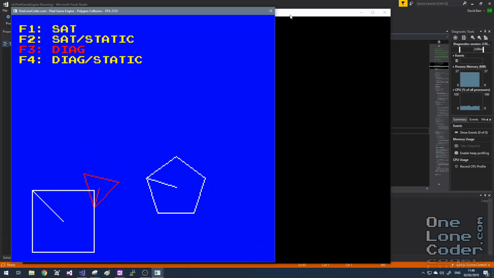I can move the triangle into the quadrilateral as well. Detecting whether two polygons overlap is very useful, but if we wanted to actually constrain them from overlapping, we need to apply some sort of static collision resolution. And so I can press F2 to select static for the separated axis theorem version, and we'll see what happens.